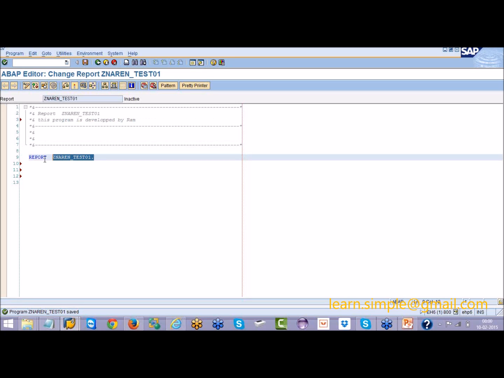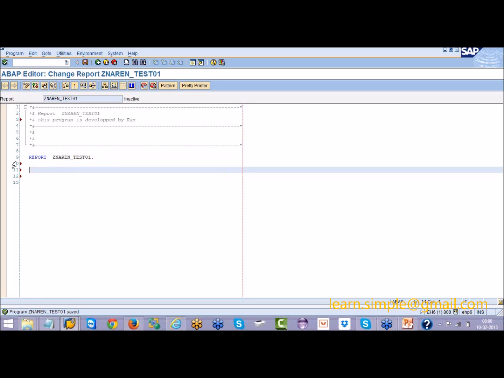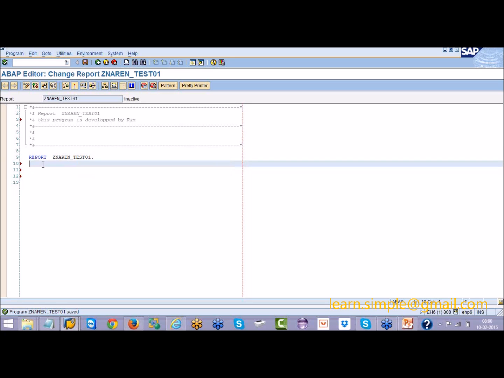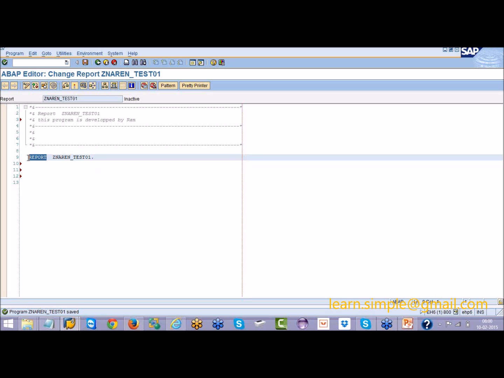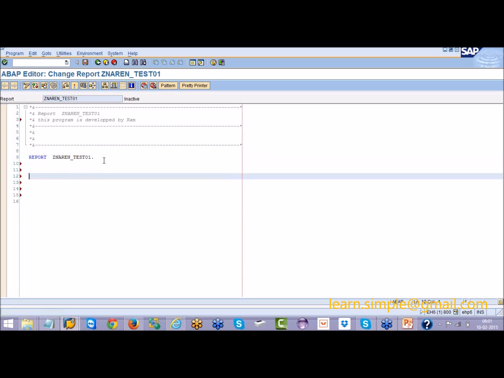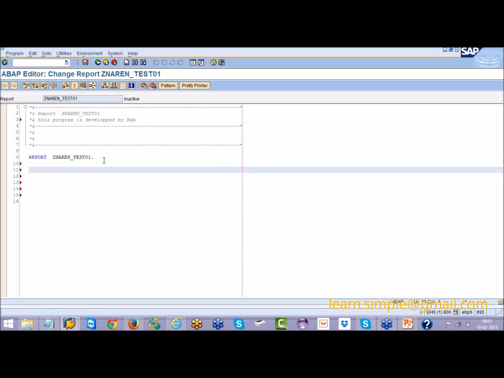And this is a statement here. If you observe line number 9, it has a report statement. It doesn't have any star. So this is the actual program syntax, which indicates this program name is Z Narayan star. So don't disturb this statement. Whenever you are creating a new program, don't disturb this. After this, you can write any sort of coding after this line.